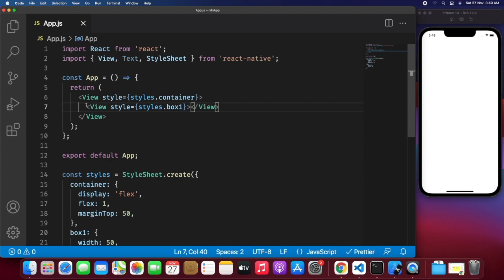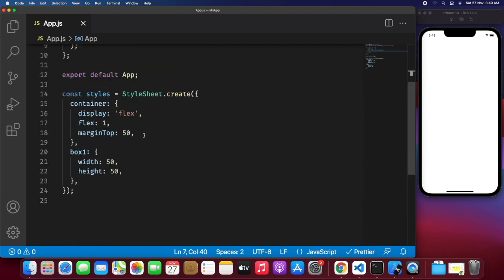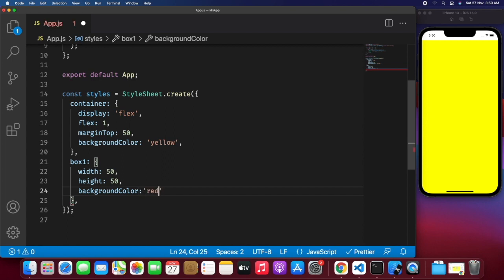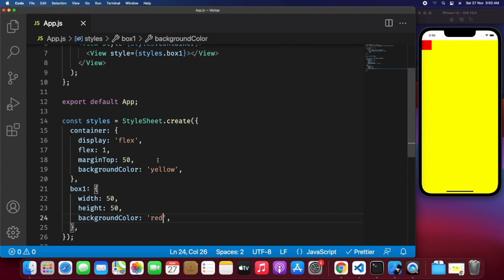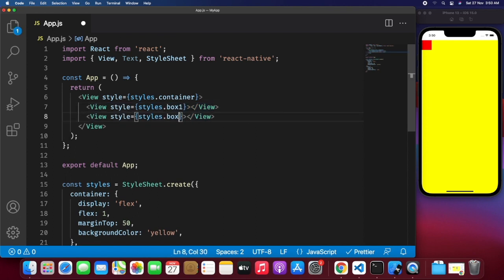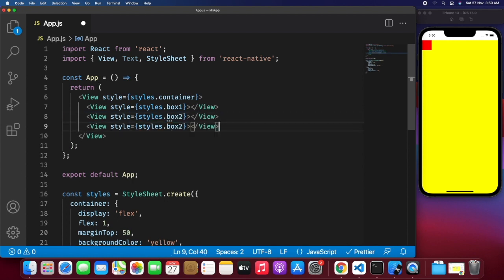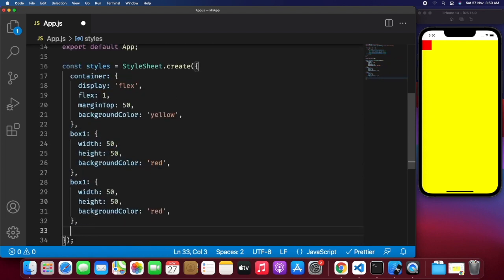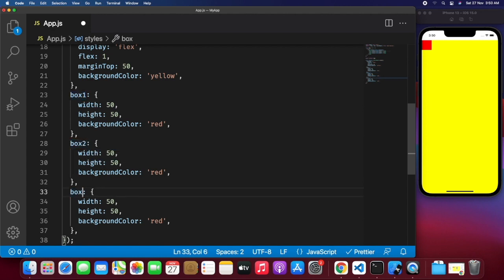and the background color of the main container is yellow. So let's give backgroundColor yellow, and box 1 is red. The backgroundColor red. Now we need two more boxes. So create another box, just copy and paste and rename the class box2, and one more box which is box3. Copy the box 1 style objects for box 2 and 3 and replace the background colors with blue and green.